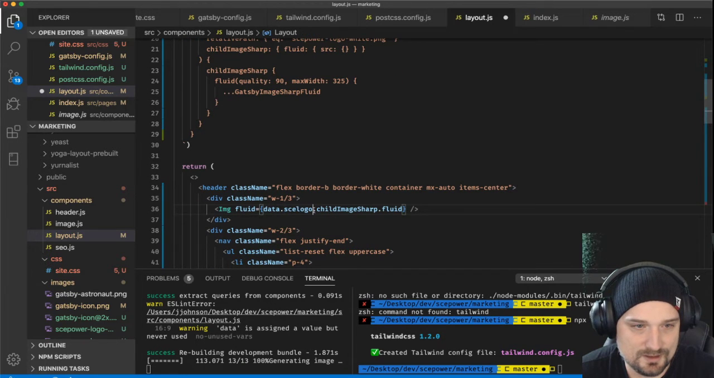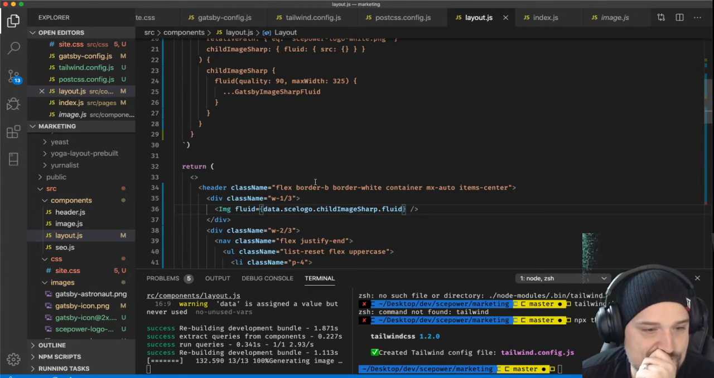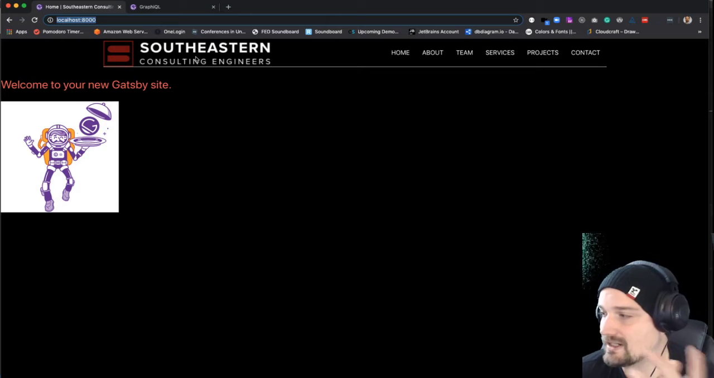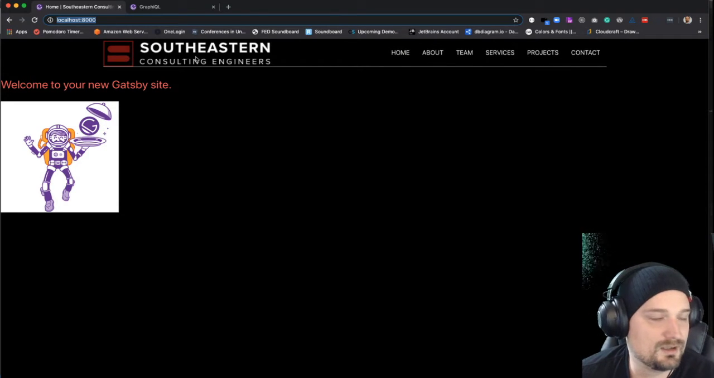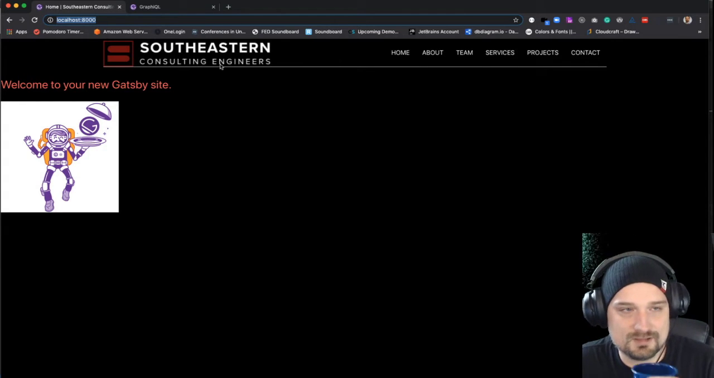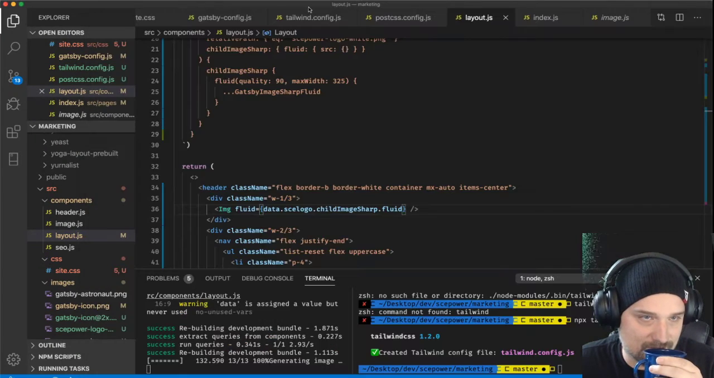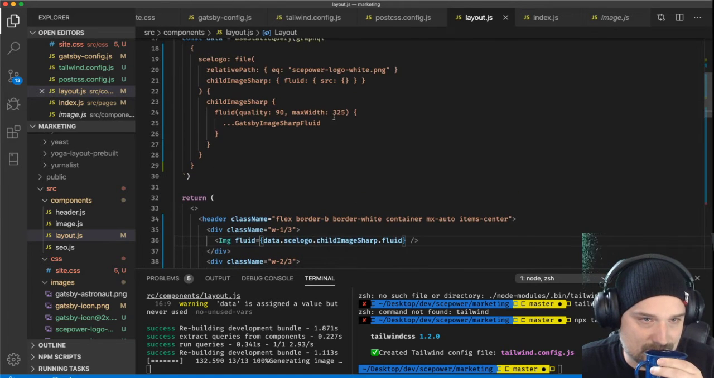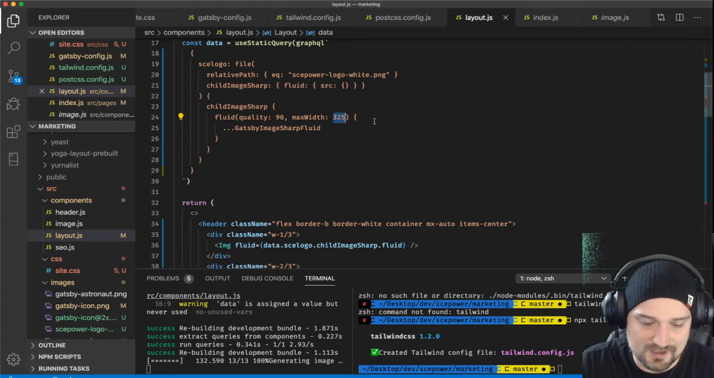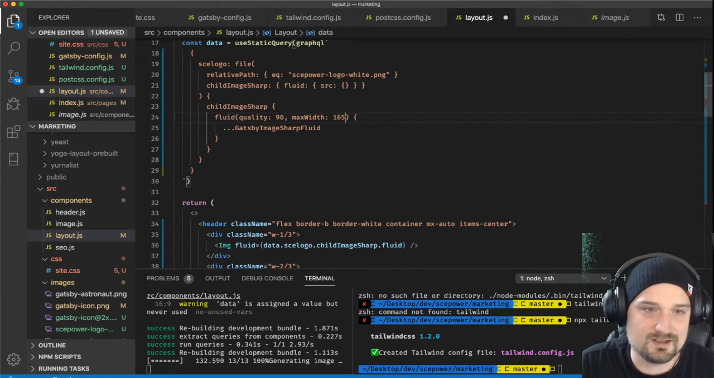Oops. Let's run this. Generate images, everything built fine. Nothing broke, I don't think. Let's go back to our site. And you see now there's our logo. And you see that's what I was talking about. Like Adobe XD, the image size is a little off there. I think I really wanted about half of that. So half of 325 would be like 162 and a half. I don't want to do that. Let's just do like 165. See how that goes.